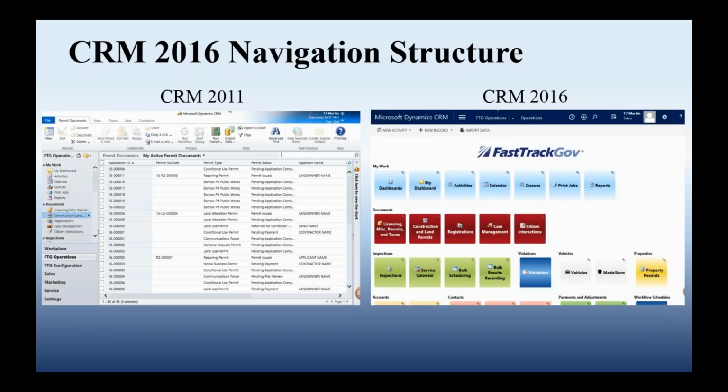Here is just a side-by-side comparison of the CRM 2011 and the CRM 2016 navigation. So on the right side of the screen, you do see more of a tile-based functionality where users can select which modules or areas they want to navigate into. In CRM 2011, you just had a menu structure on the sidebar to select from. So more tile-based.